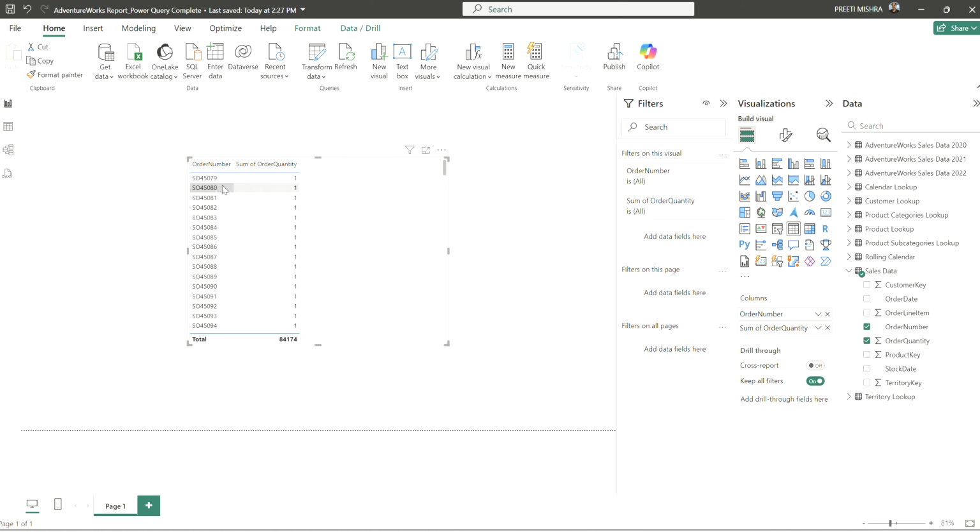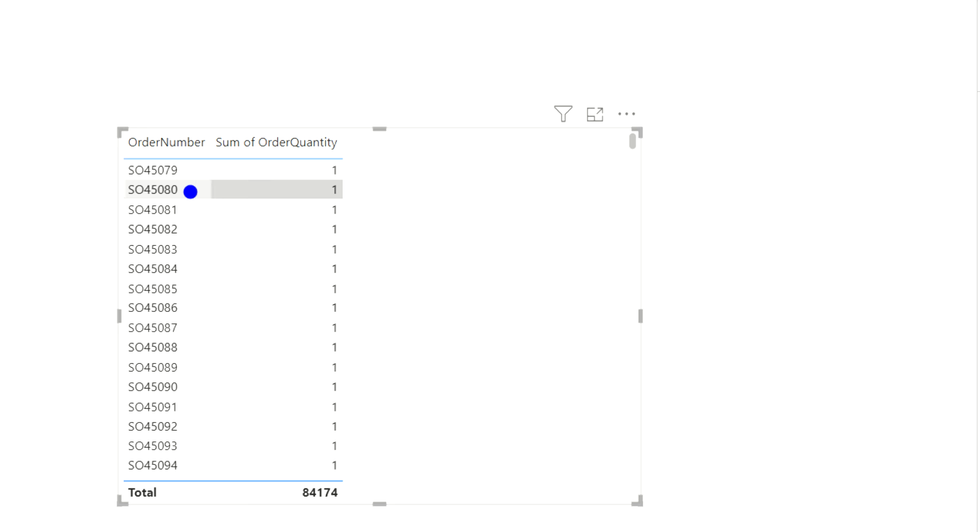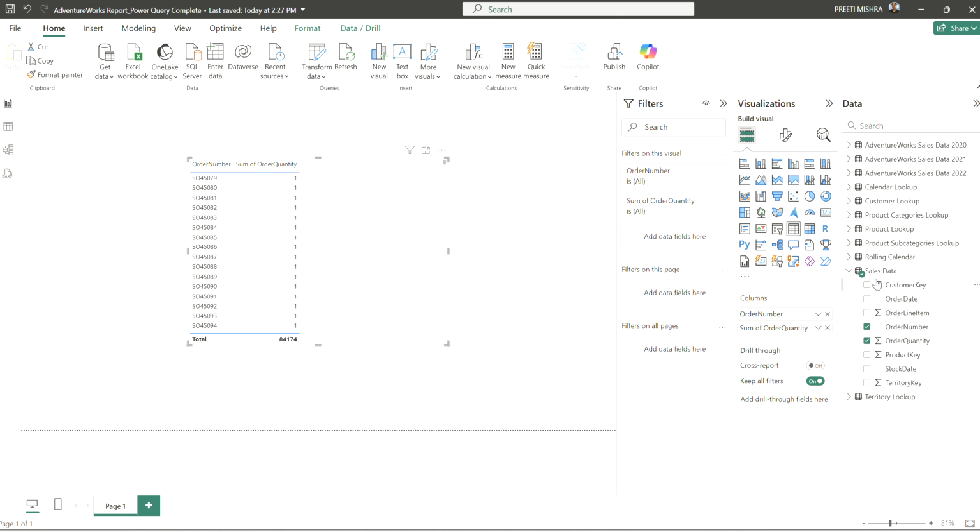So this is our order number, as you can see, and this is the order quantity that was ordered. Order number 405 45080 has order quantity 1, and so on. This is quite natural, since I'm dragging and dropping two fields from the same table, so the relationship looks all right to me.